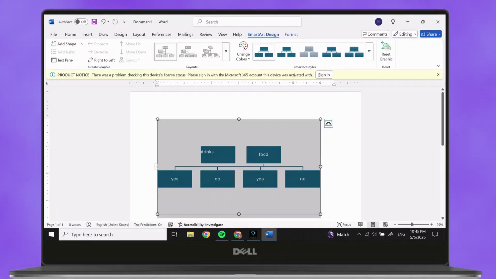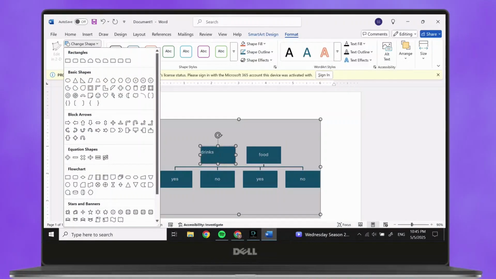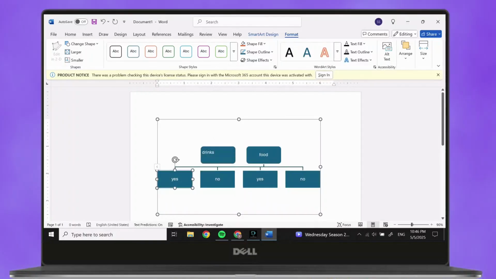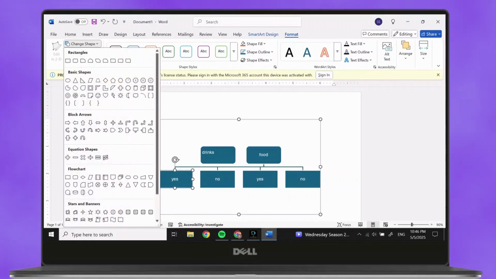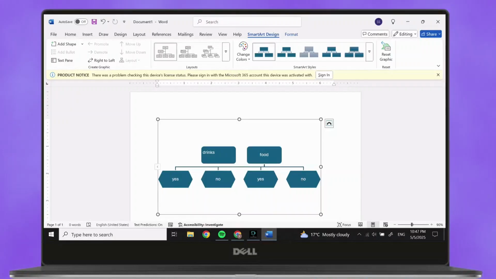After you're done with this, simply click on the shape. Click on the shape you want to change and click on Format at the top. And then click on Change Shape. Select any shape you want. I'll simply select this one. You can also change other shapes. I'll simply keep this hexagon. As you can see, it has been changed.